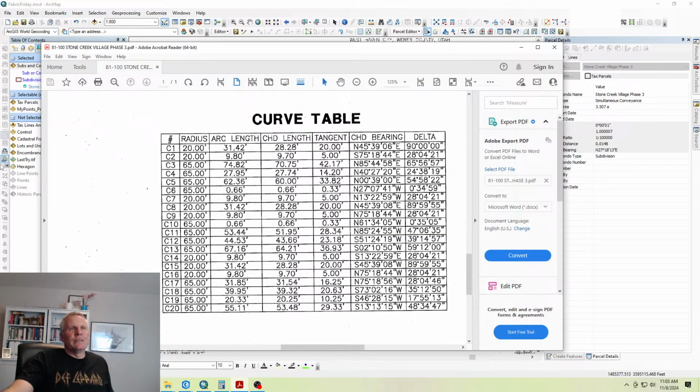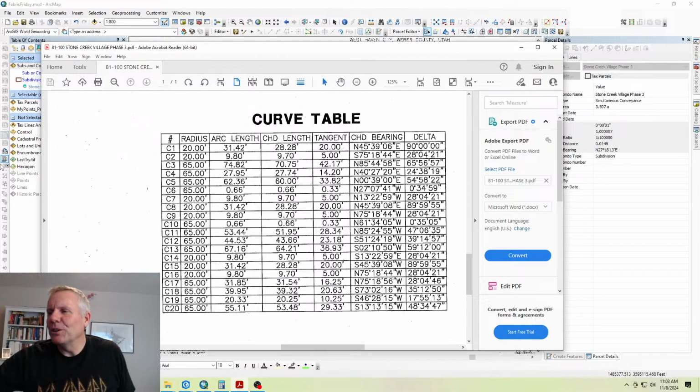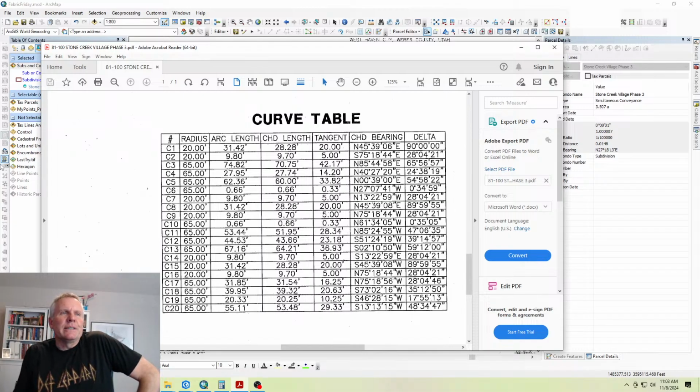So here's the curve table. I'm going to do a subdivision that's in Weber County, Utah. It's one I've done on a previous uploaded video, where I just entered the subdivision, then voiced over about what I was doing as I did it. But I'm going to do this one in ArcMap.